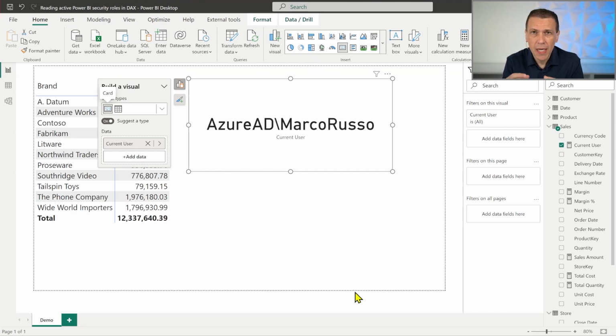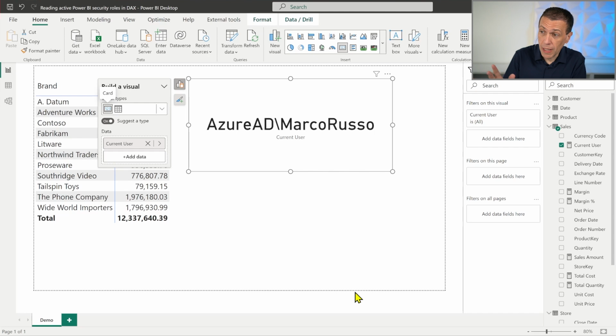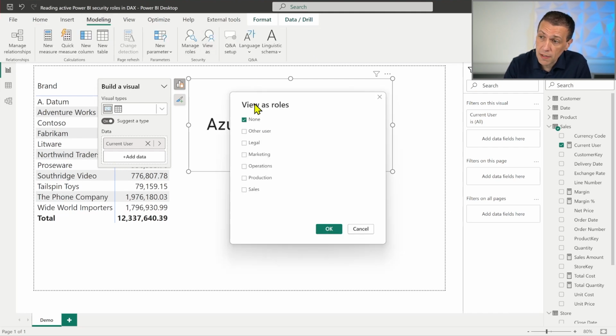in a card visual. The idea is that I might have some visual that I want to customize, or I just want to display the list of the security roles to which my user belongs. Of course, when I am in Power BI Desktop, I cannot automatically obtain the list of the roles to which my user belongs. This is only available when I publish this on Power BI Service. But we can test this in Power BI Desktop by using the View As feature.